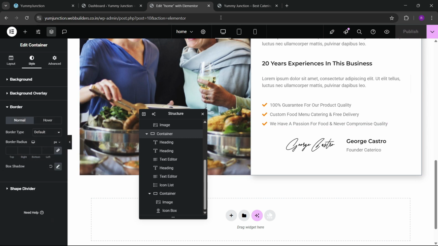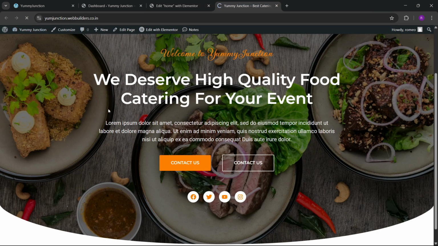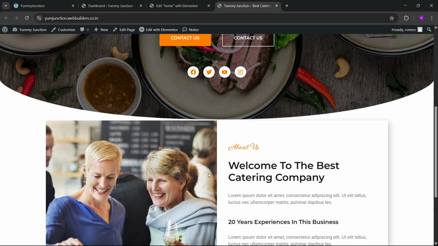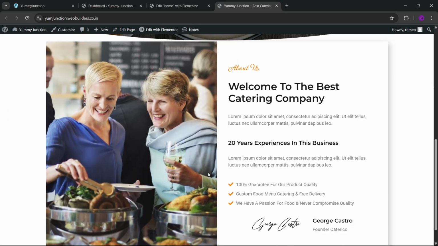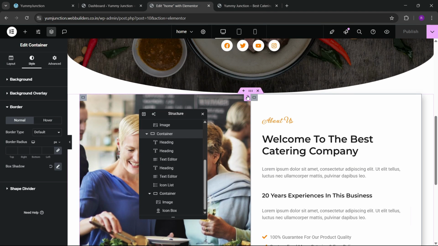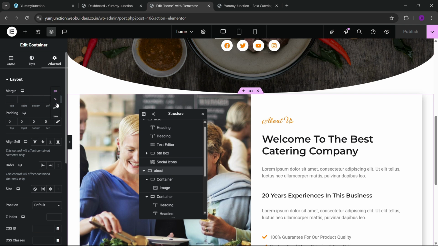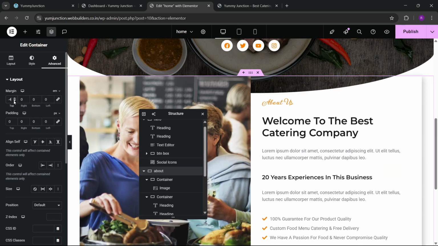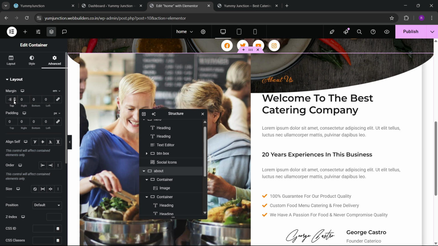Now if I go here and refresh it, you can see that after refreshing, if I go below, we have this about us section. Now we have to make this to the top. So for that we can go here, and here we can choose the EM value, and from the top we can have this to the top like this.